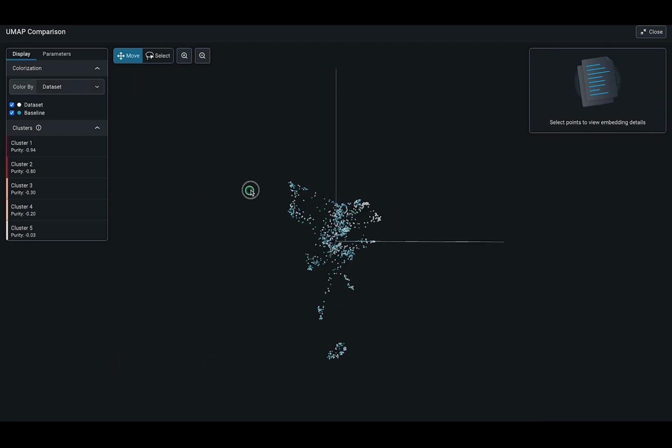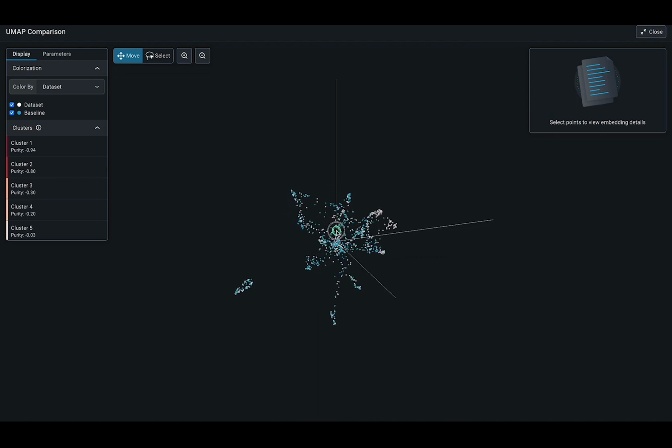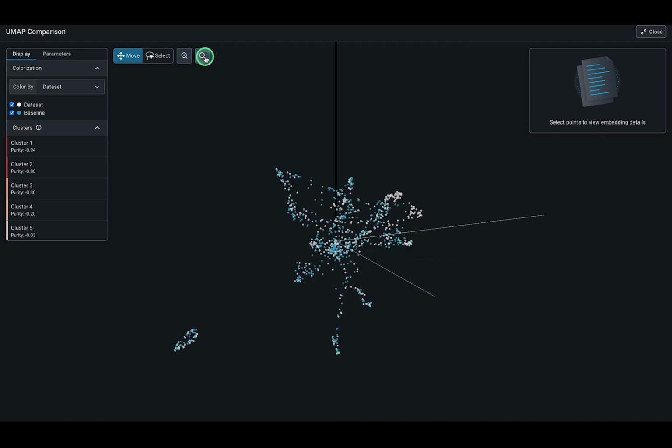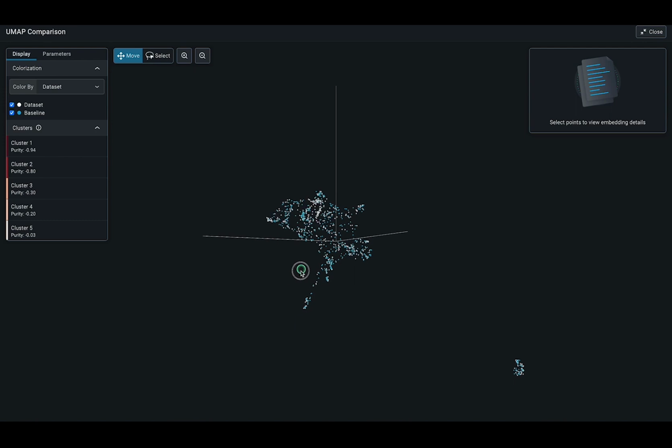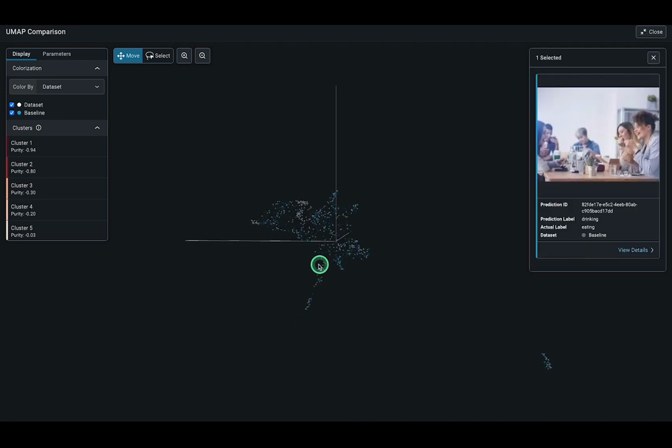And I'm actually able to interact with this plot. I'm able to move it around. I can zoom in and out in order to get a better feel for my data. Now I'm going to use this plot in order to actually explore and inspect some of my data. So what I've done is I've applied a filter so that we're only looking at training data. I'm going to use this lasso to zoom in on these points right here.